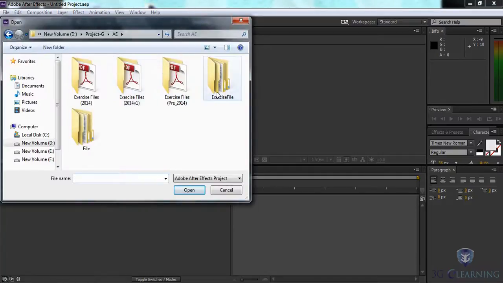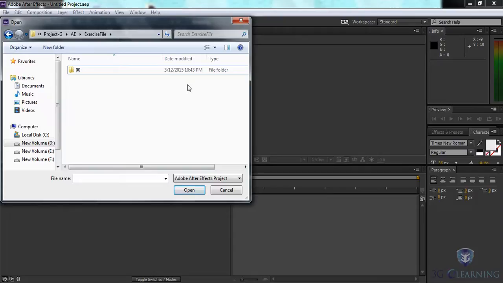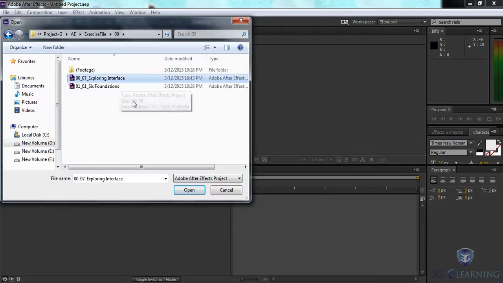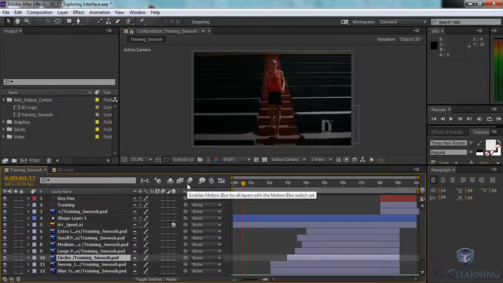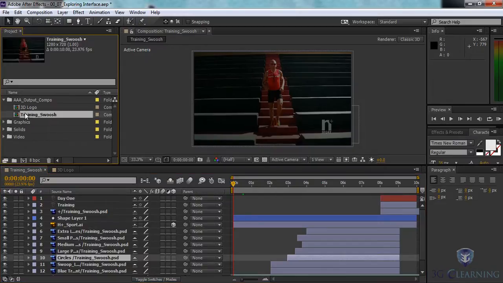I want you to navigate in your exercise files folder to the 00 folder. In there, go ahead and open the 0007 Exploring Interface After Effects project. Once that's open, I want you to make sure this AAA Comps folder is open, and then I want you to double click on this Training Swoosh composition.